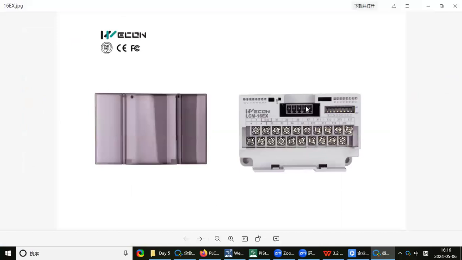As you can see here, this terminal is for the DC 24-volt power supply, and these two are for the serial port, and the LCM module uses the Modbus RTU protocol. So here is RS485A and RS485B. And you can also see there are 8 DIP switches here.